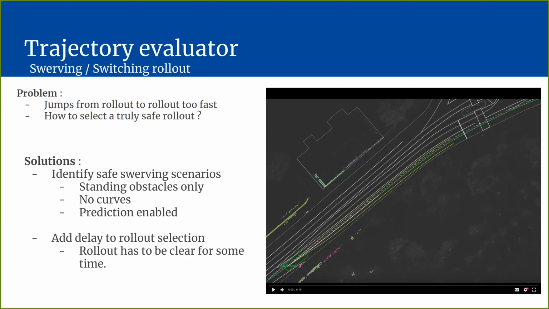Also, one problem is that swerving is not safe in all areas. For example, swerving in curves might not be the best thing. And also enable it only when prediction is enabled.